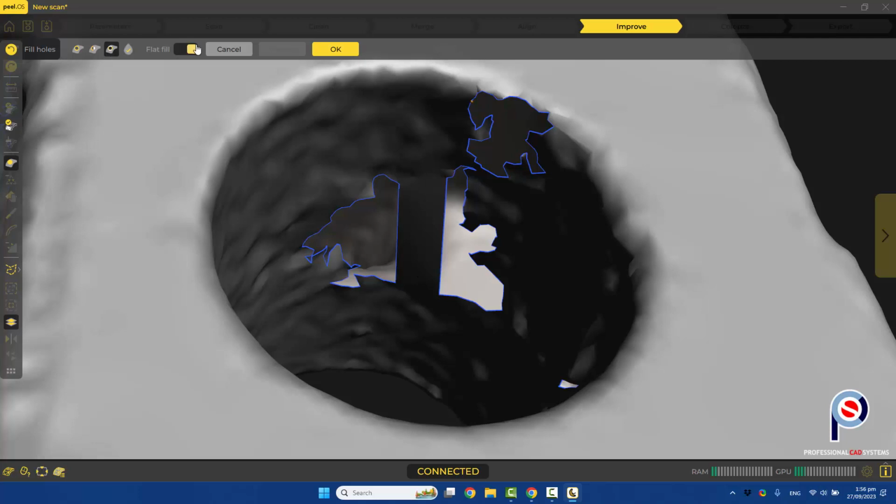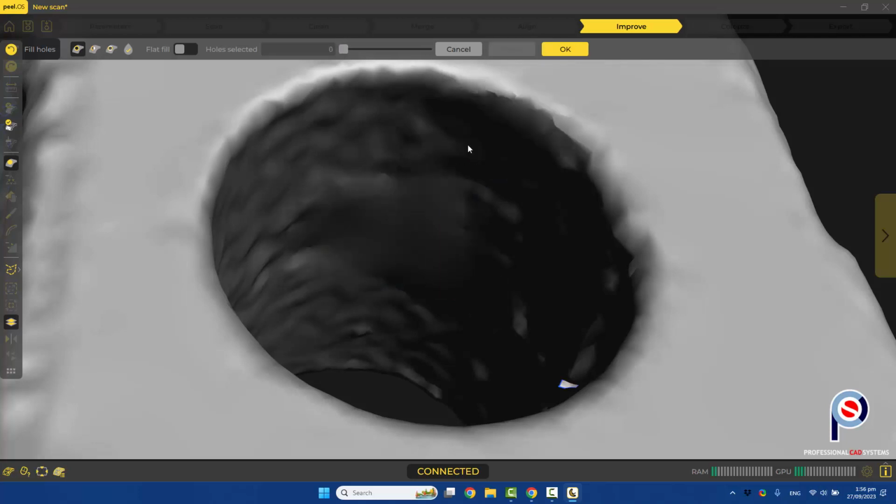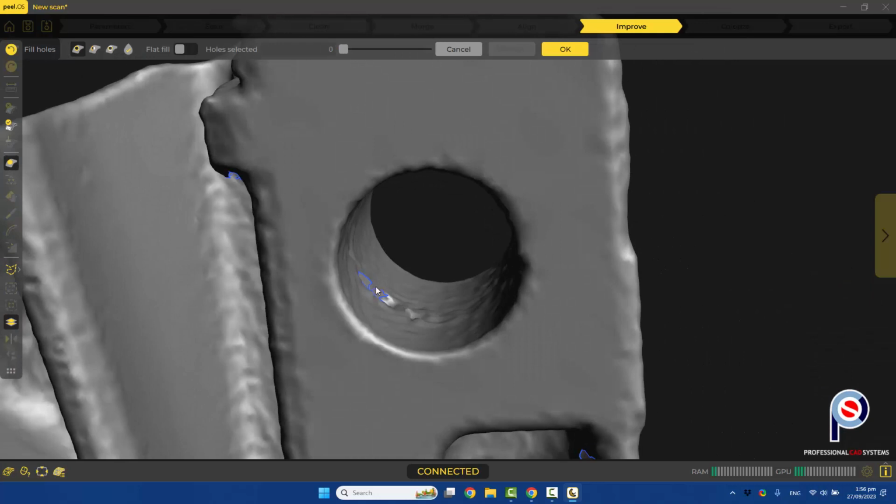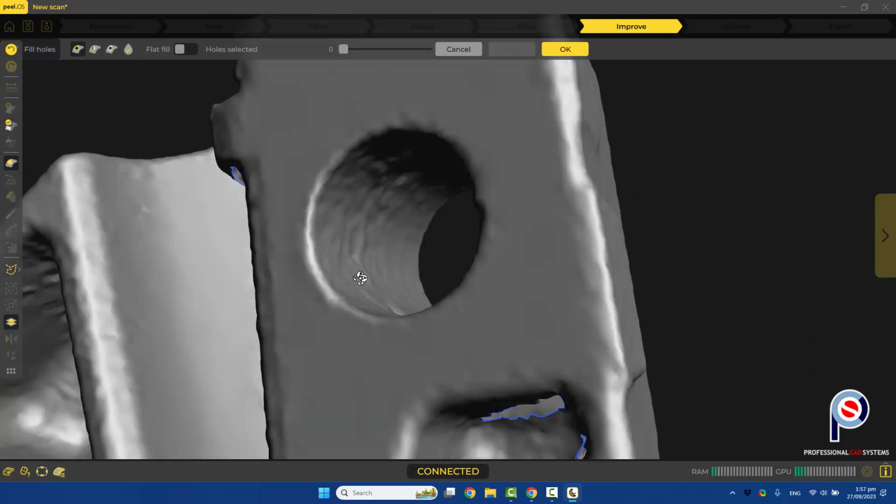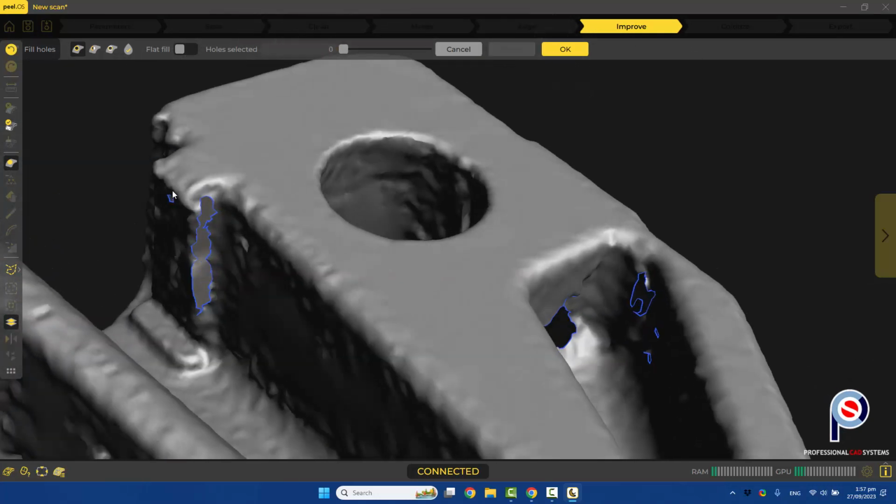Then turn off flat fill and go back to hole fill, and then I can just continue on cleaning up the rest of the holes. So it did a really nice job getting into that hard to reach area.